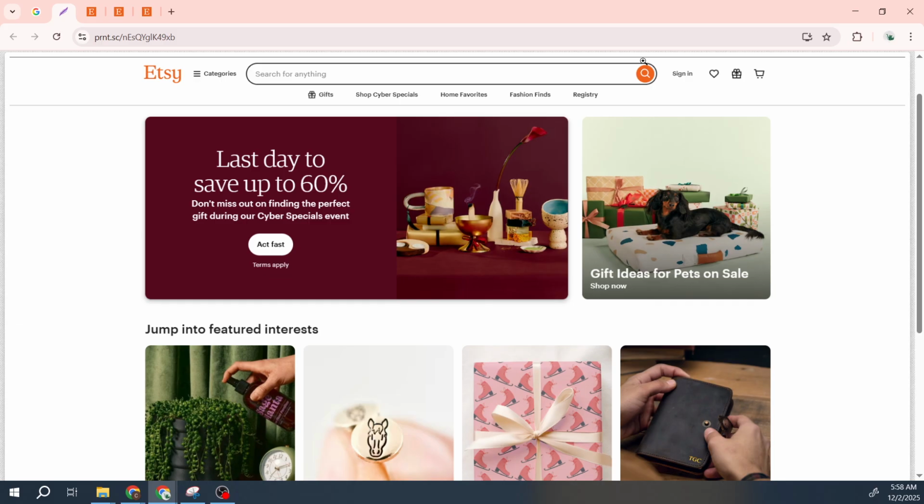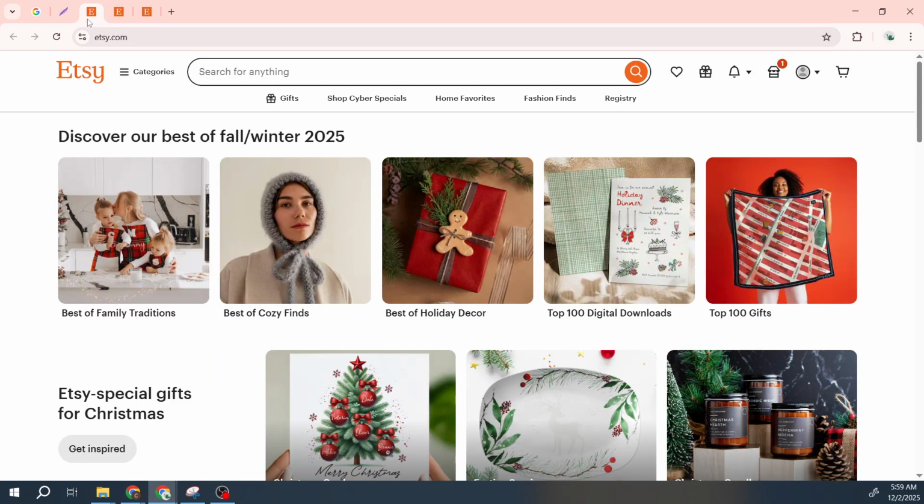Once you're on Etsy, log into your account. If you manage more than one shop, make sure you're signed into the account associated with the shop whose data you want to download. Being in the correct account will make the rest of the process smooth.